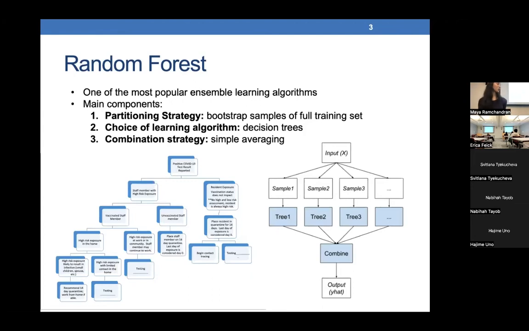So my talk will mostly focus on building ensembles of random forest learners. Random forest itself is already an ensemble learner, where decision trees are trained on bootstrap samples of the full training set, and the predictions from each of the trees are combined just by simple averaging, at least in the classic random forest algorithm. So decision trees, the advantages are that they're very intuitive and interpretable.